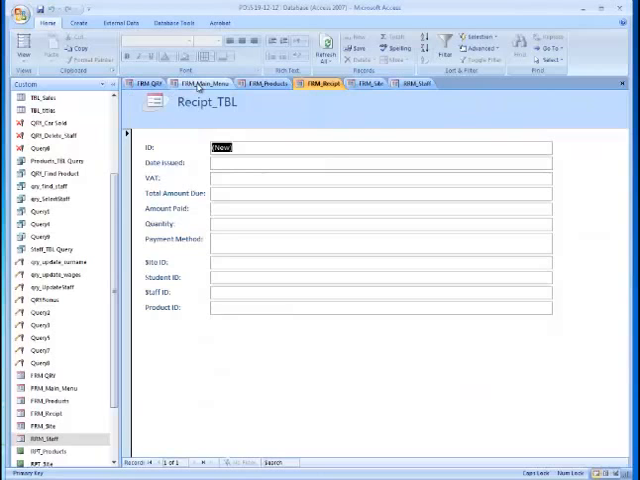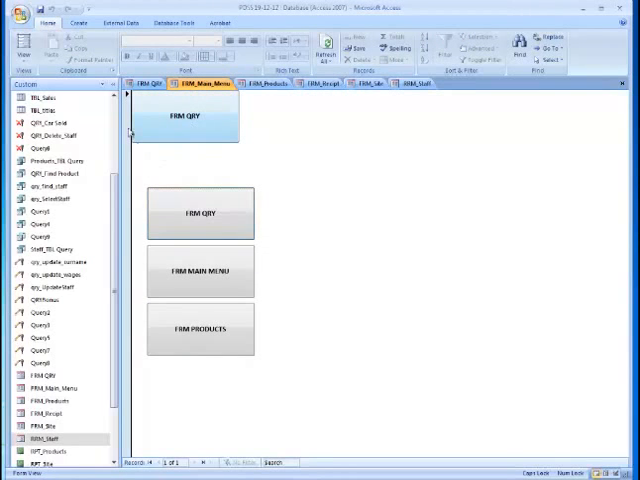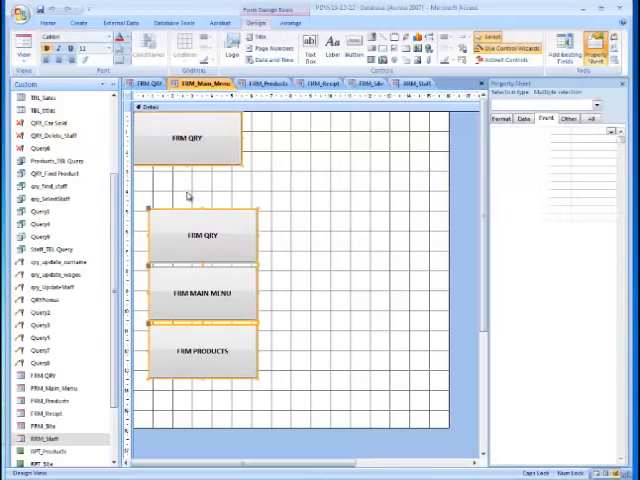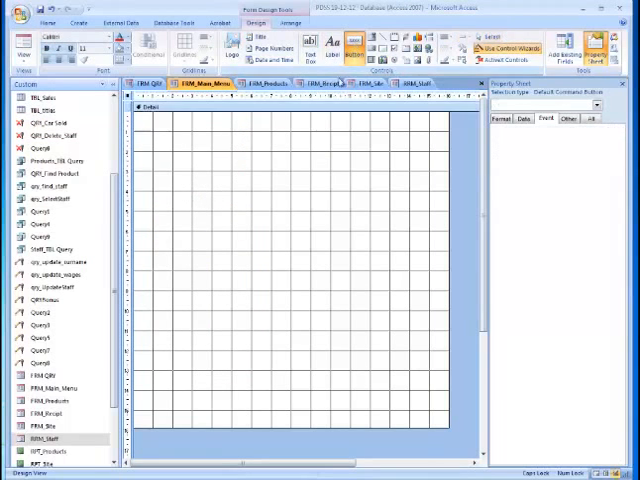We need to go to the main menu, and we need to go to the design view. Let's delete these buttons here. We are going to apply button.